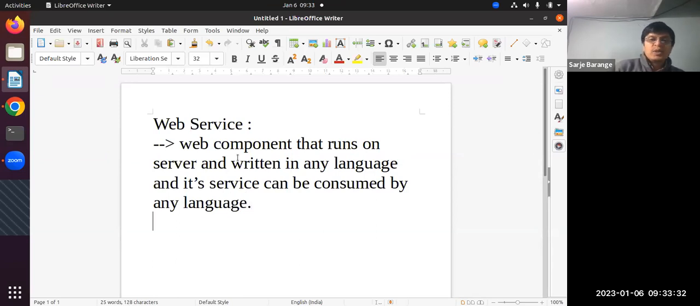Using web services, you send the data as a response. Generally you send the data as a response, although if you want, you can send formatted data also, maybe HTML, but generally we send the data. So web services are web components written in any language, and consume means their data can be received and consumed by code in any language. This is what we call web services.